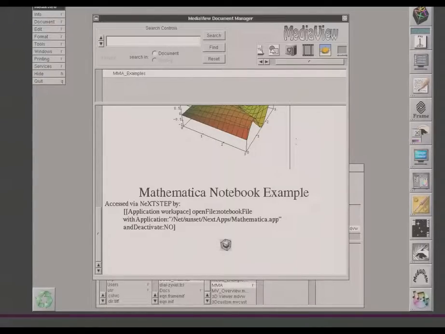The stream of information that was sent when we were using the pipe can be captured in a file. So the access via NeXTSTEP from MediaView is actually to invoke a method called application workspace open file, notebook file, and so on. Again, it can be anywhere on the network, and I'm specifying the highest level net with a machine called Sunset, NeXT App's Mathematica app. So let's click on that, and now I'm sending the information that is built into MediaView in the form of a Mathematica notebook.